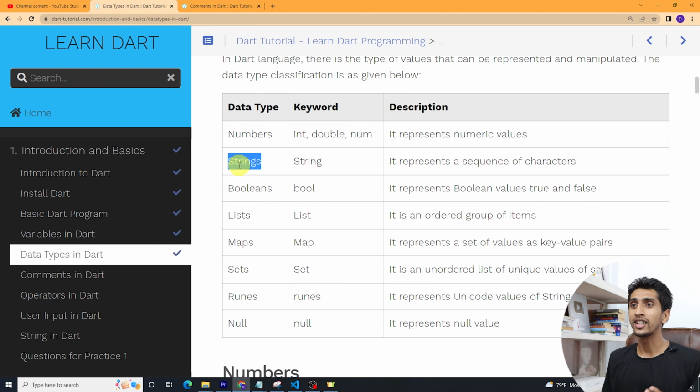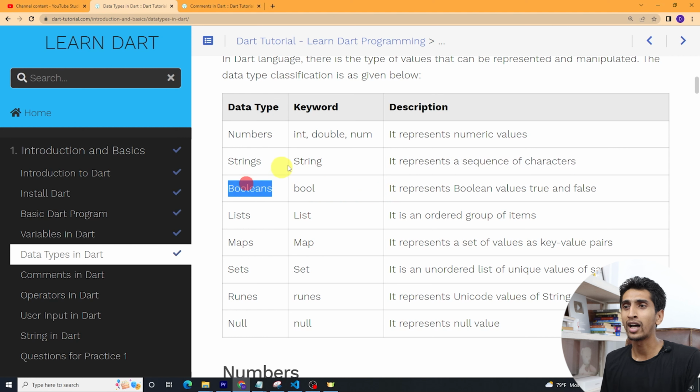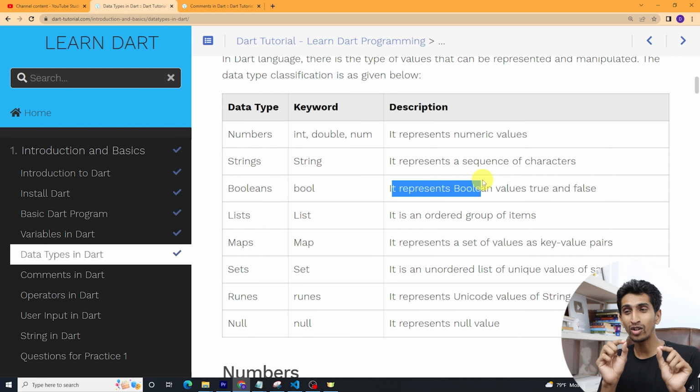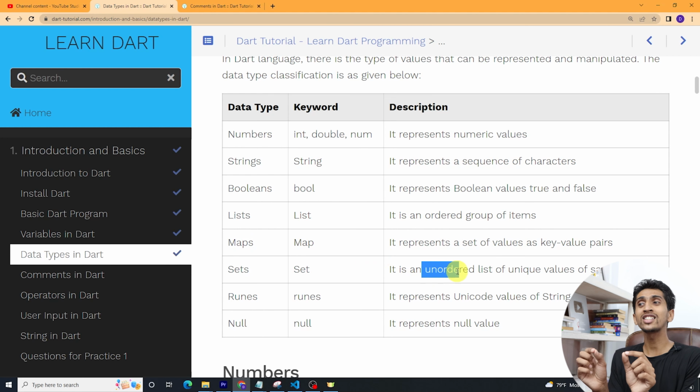Another one is, if you want to store a text-based value, you can use string. It represents a sequence of characters. Basically you can write text or symbols in a string. Another one is boolean. In boolean the keyword is bool, B-O-O-L, bool. It means boolean, and you can store true or false, only true or false. In a list you can store a list of items. In maps you can store key-value pairs. We'll also see the practical demo. In sets you can store an unordered list of unique values. We will also see the demo.